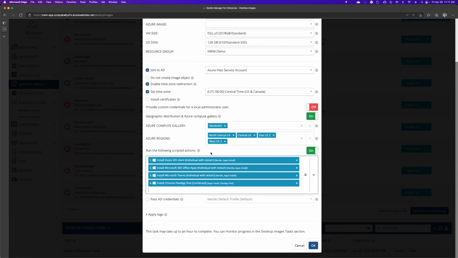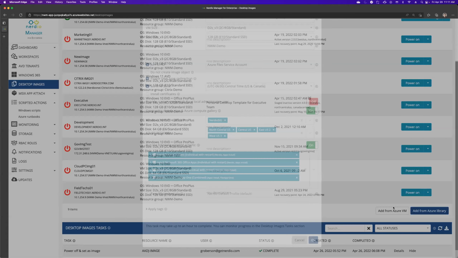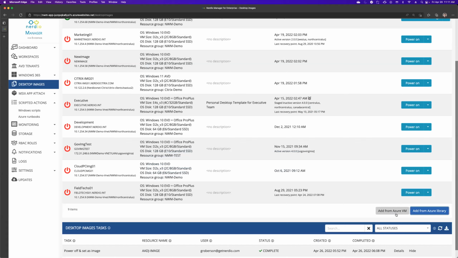As you can see, really straightforward, 1 page to fill out with all the different optimizations and customizations that you may need to apply. If you have a VM that you like, that already has all your software, and instead of choosing an image as your source, you want to create a desktop image in Nerdio from an existing VM, you can do that as well.